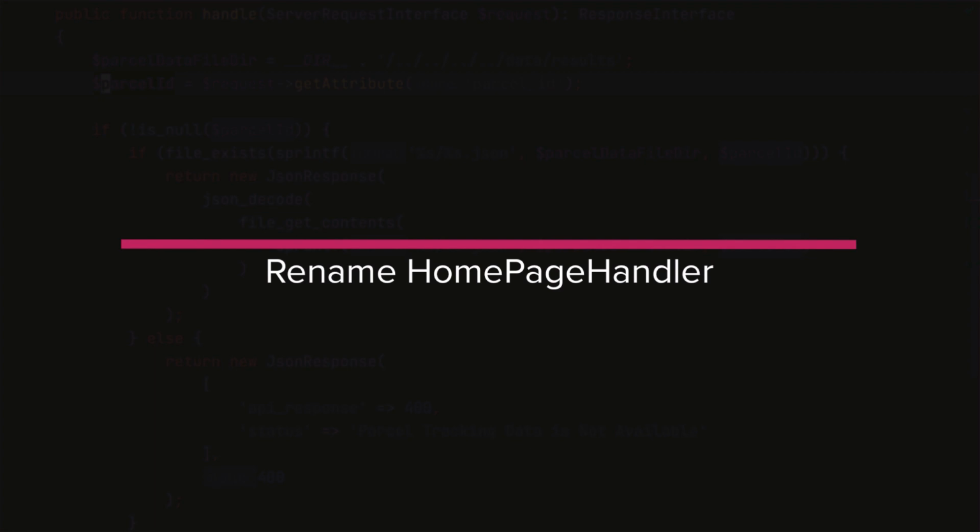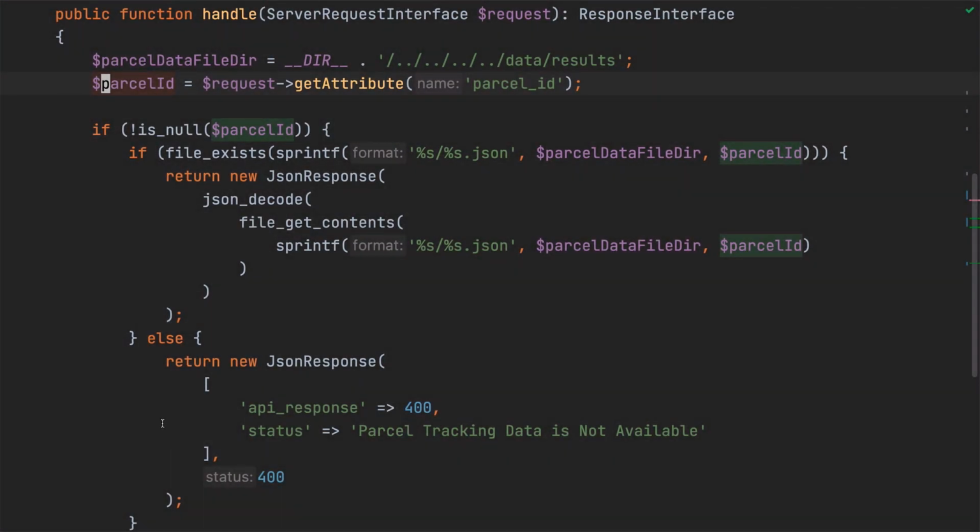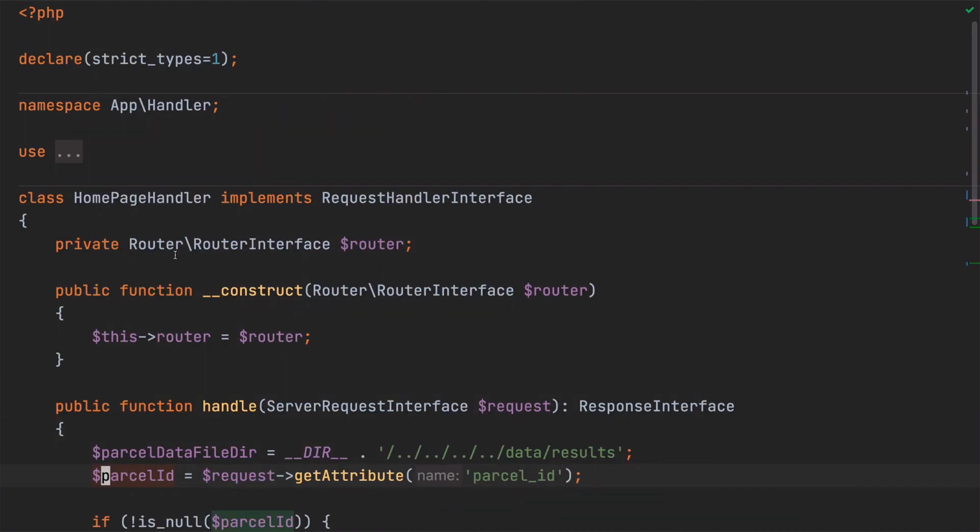Right, with that done, let's now perform a slightly more sophisticated rename by renaming HomePageHandler. Now this project started off by being generated by the Mezzio Framework's Skeleton Installer, which creates HomePageHandler to handle the default or home route. Well, since the route now handles requests to find parcels by their ID, I think it's fair to say that the class should be renamed to reflect that new functionality.